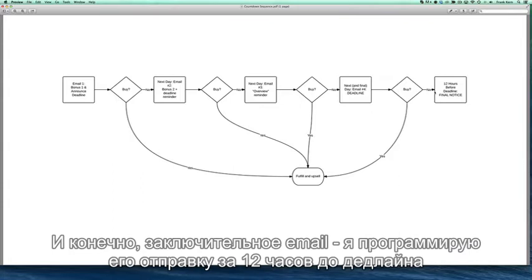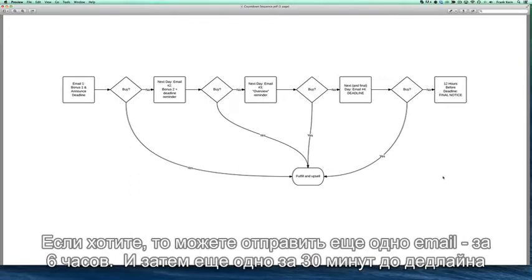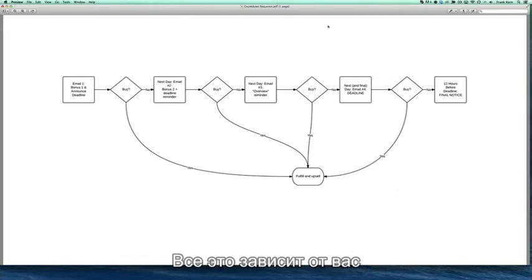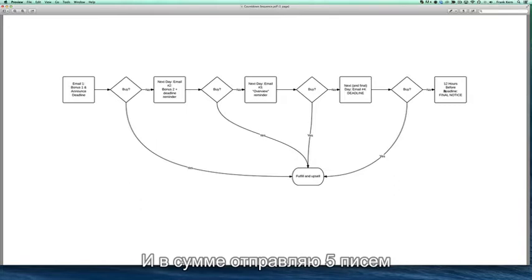Then, of course, your final email, I like to program it to go 12 hours before the deadline is set, which will say final notice or price hike in 12 hours or something like that. If you want to, you can even add another one to go out 6 hours and another one to go out 30 minutes. It's really up to you, right? But this basic formula is what I use. I set the deadline for this whole thing as a 4-day experience from start to finish, and I send out a total of 5 emails, right?